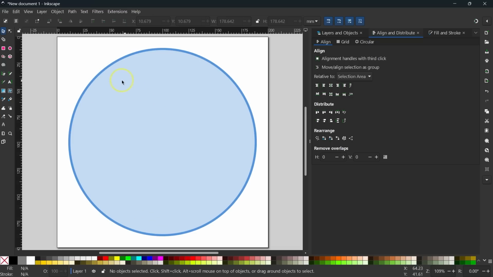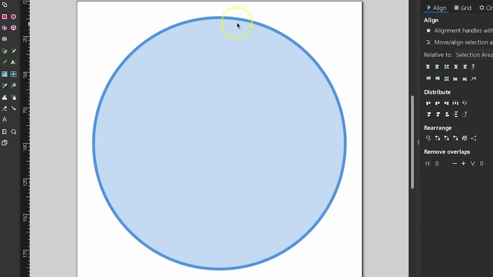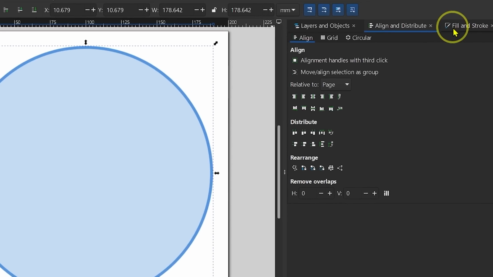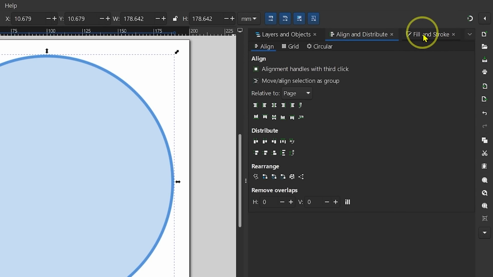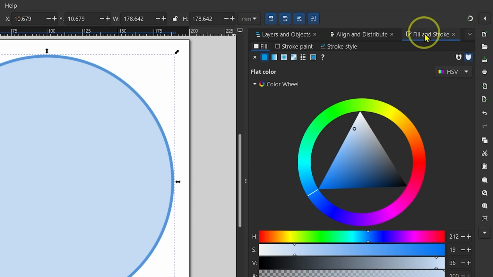Now I will tell you how to use fill and stroke. If you see, this dark blue line is basically the stroke, and the light blue color is basically the fill. So if you select this, as I told you before, you need to bring the fill and stroke option here. You can also use the shortcut Shift Control and F, so it will automatically bring the fill and stroke tab. Click it and it will bring you to the color panel.